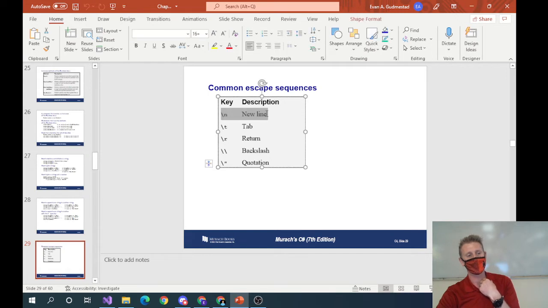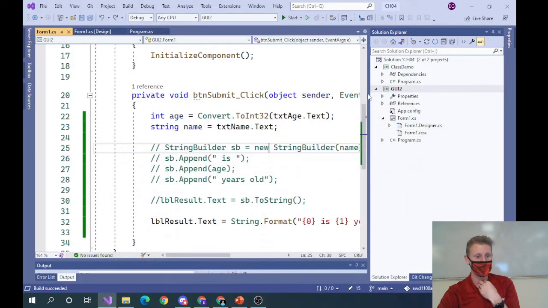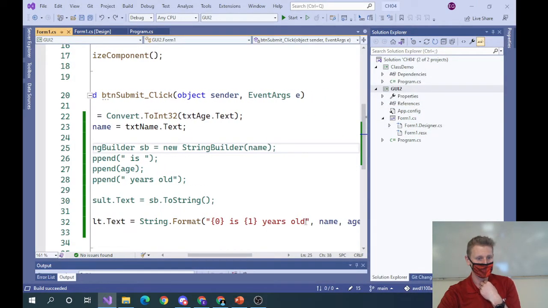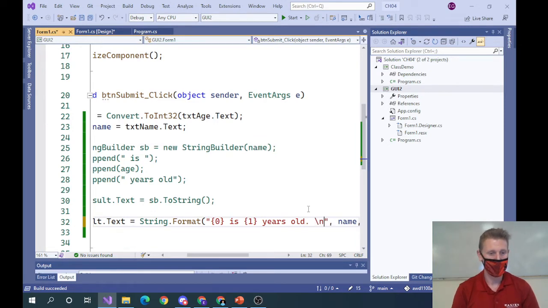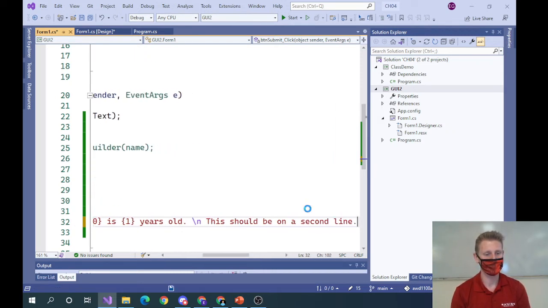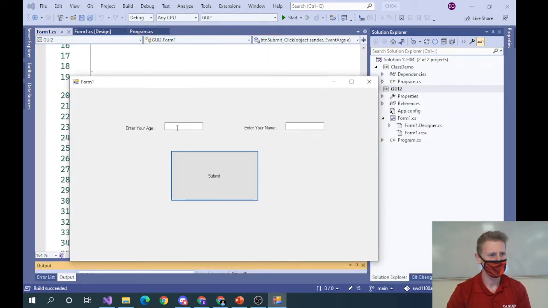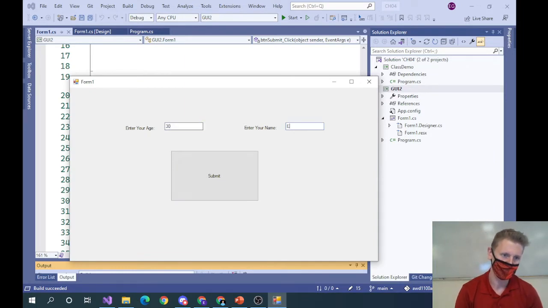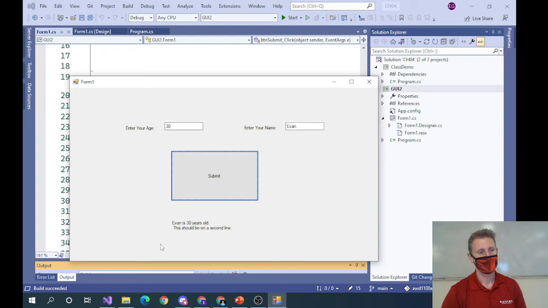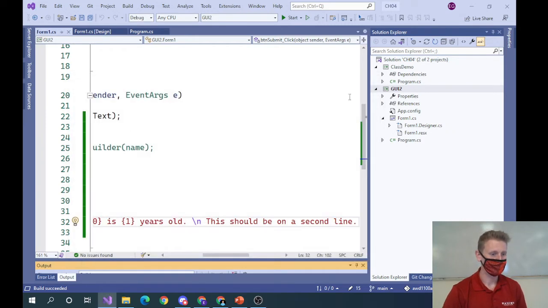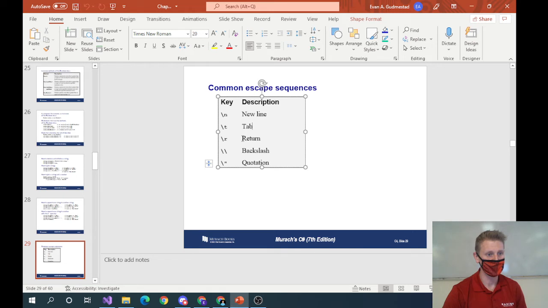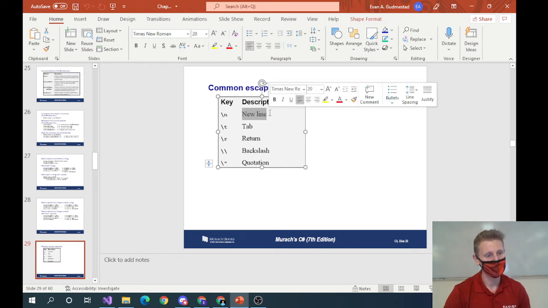All right, a bunch of examples of concatenating strings. Sometimes you want to force a new line in your string, and so let's just throw in a \n. This is called an escape sequence. And I'll say this should be on a second line. Debug, start without debugging. Let's see if it works. There you go. So there are some escape sequences. Probably new line is the most common.